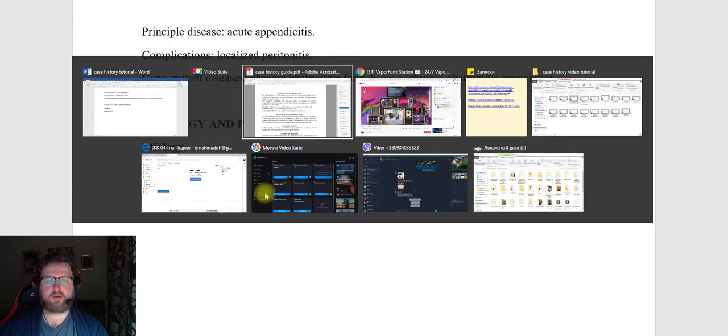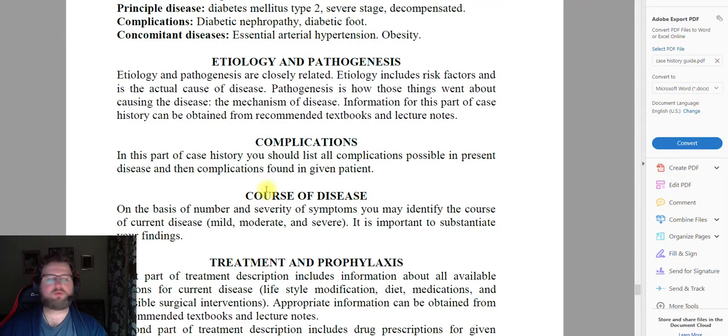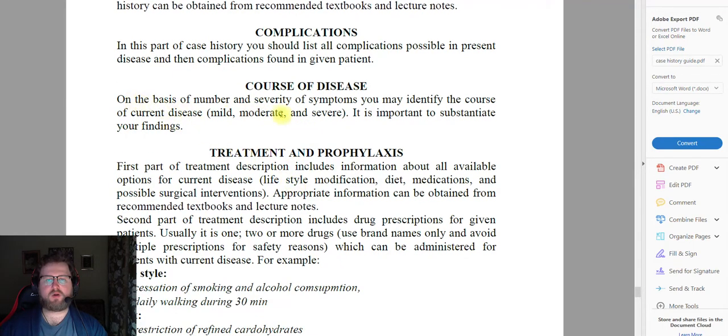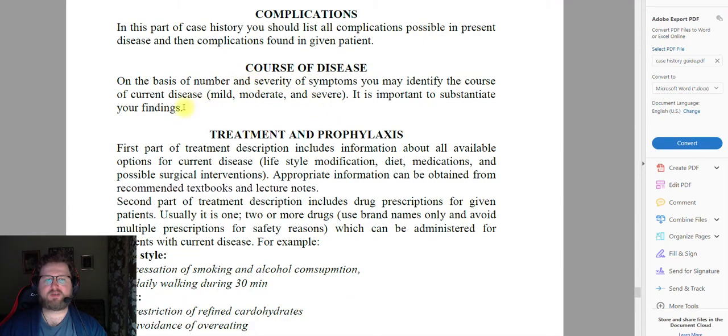Next, after etiology, pathogenesis, and complications, we move to the next section, course of disease. Well, in surgery, if we are writing a case history of a surgical disease, the course of disease is in a certain way irrelevant, because the treatment is still the same. Treatment is surgery, because further we're going to talk about operations, and treatment is what makes the next section of our case history.